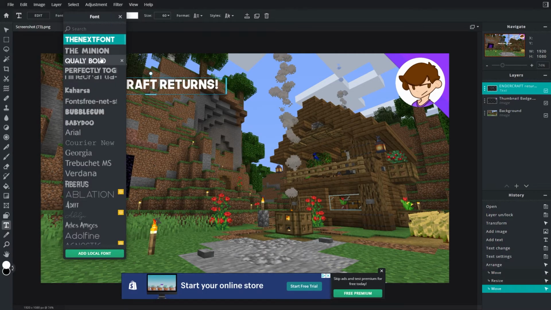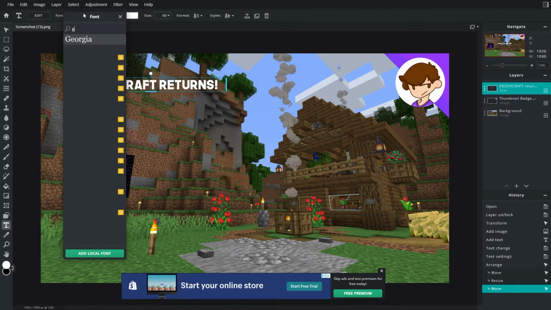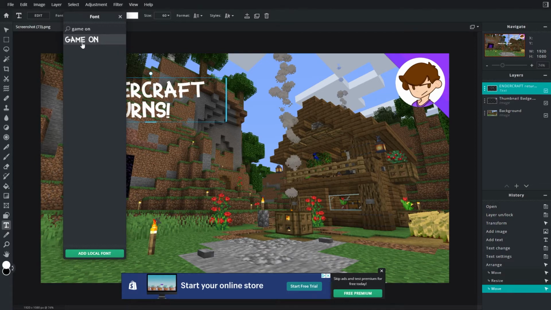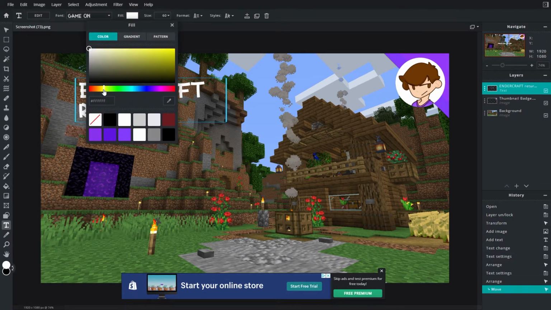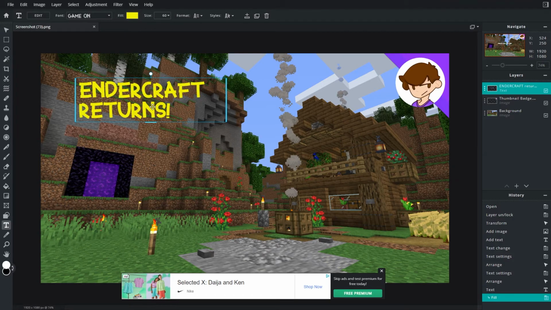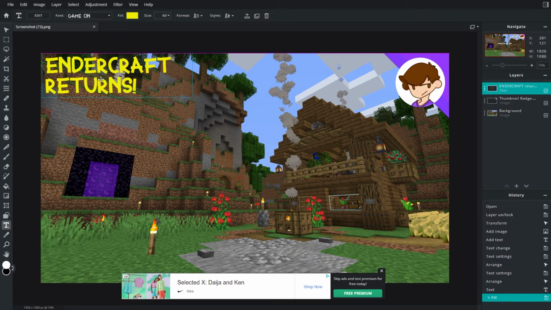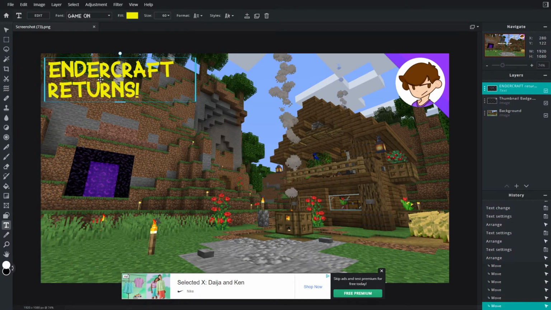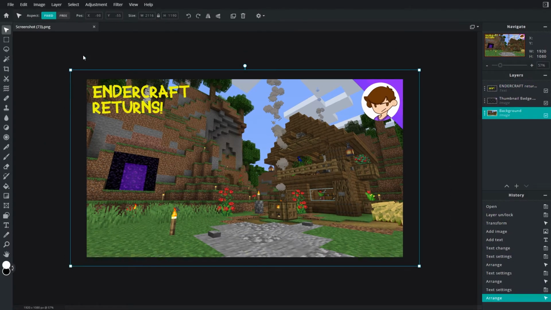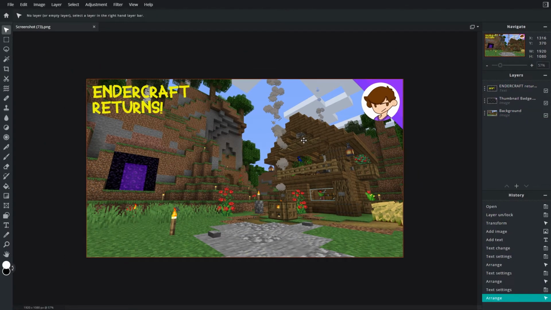Maybe we can mess with the font a little bit. These are like my generic fonts that I use. My Endercraft font that I used was called Game On, right here, you may recognize it. We can go ahead and turn it to like yellow, that'll work. Then we'll just pop it up right here in the corner and add a little bit of spacing. So, looking better, right? But we want to add a little bit more.